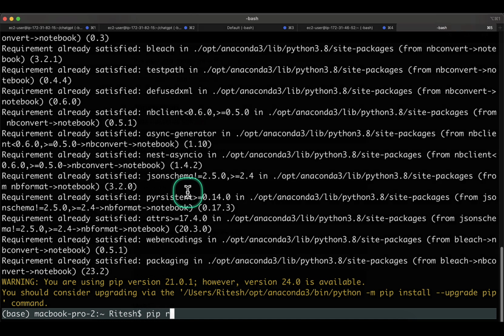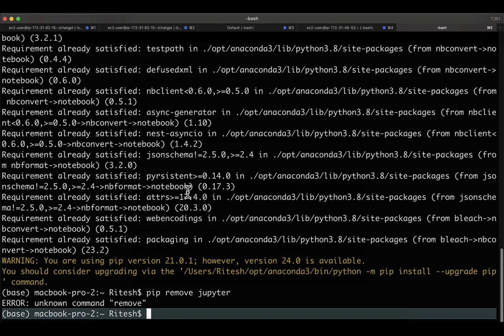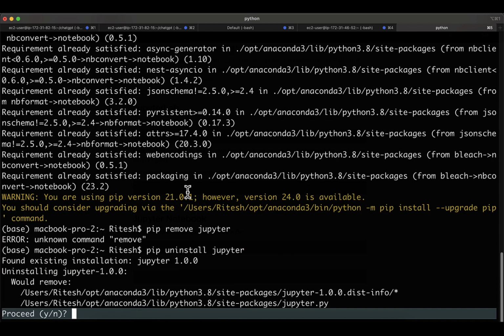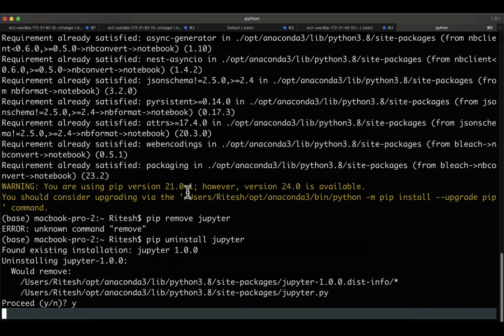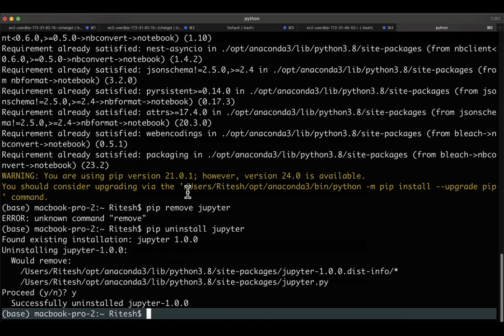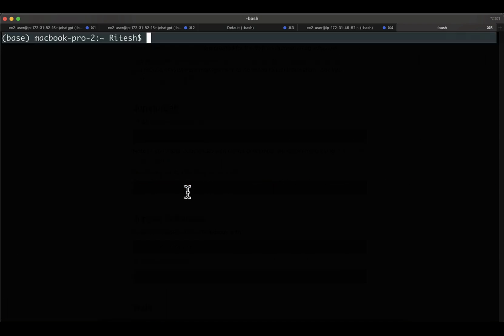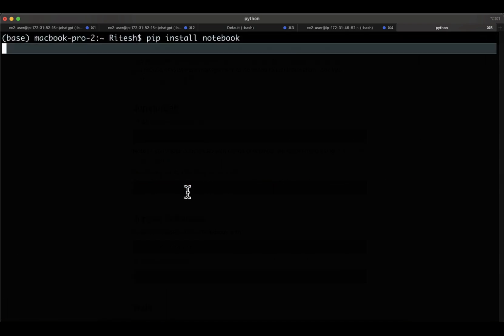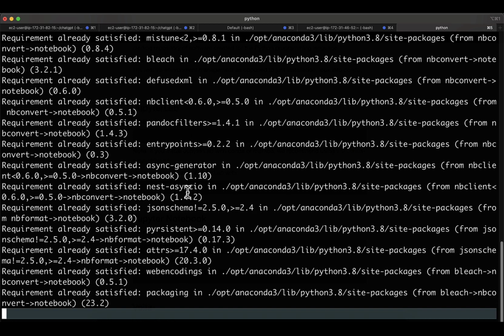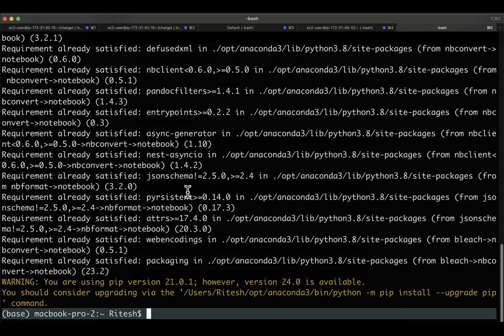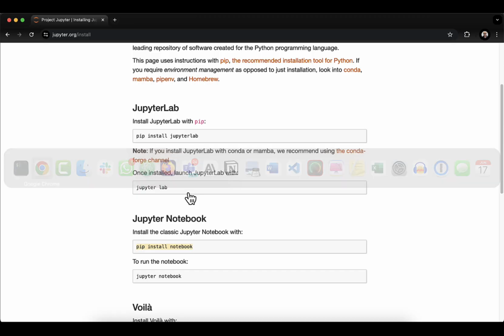Let me see if I can remove it first and then reinstall it. Is that remove or uninstall? Right, remove it. Right, I removed this one. Let's reinstall it again. Okay, it's still saying that everything is there.